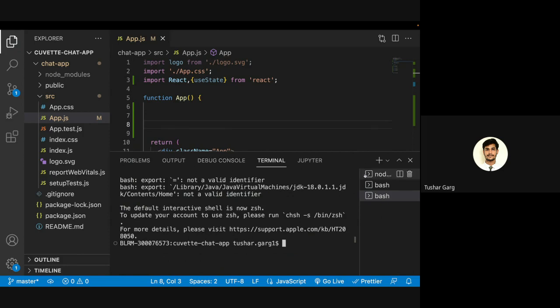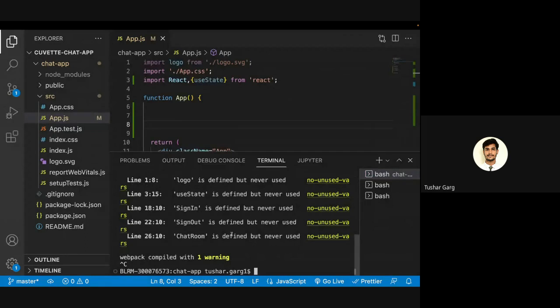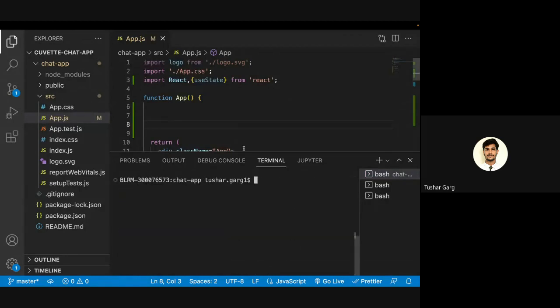The first important thing is that we have to connect with Firebase. So we'll be installing Firebase. The first thing that we'll be installing is Firebase. To install anything, we use npm install and the name: npm install firebase. So it is installing Firebase.